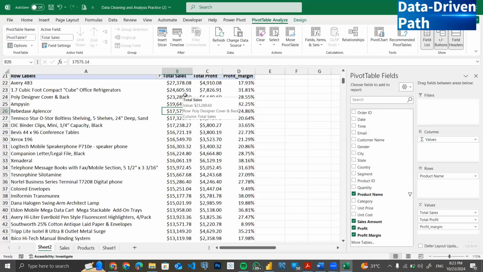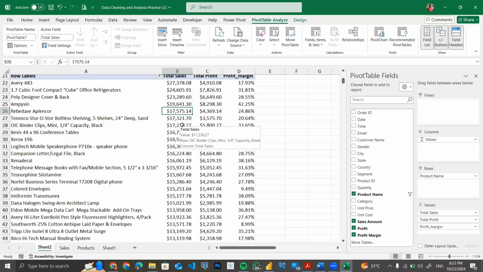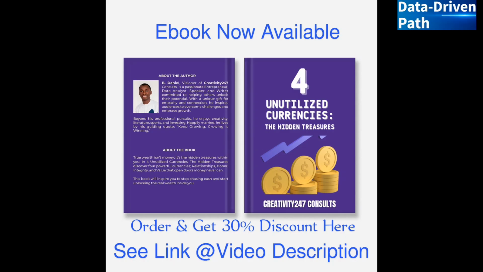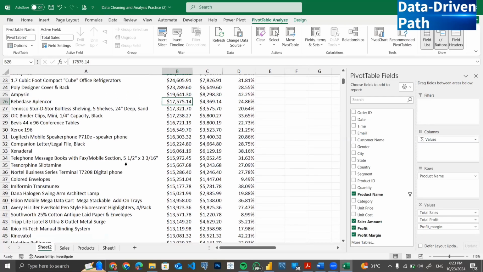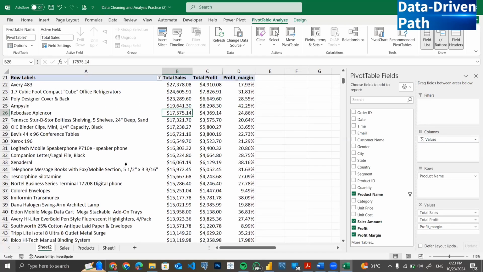So quickly now, this is where it now gets very interesting. You see here that you are making sales of $27,000 for this product, but your profit is this low, 4,000. Imagine a product is giving you 7,000 in profit.